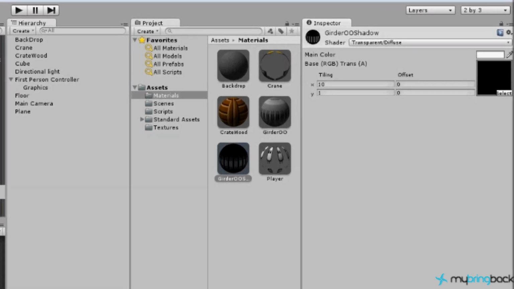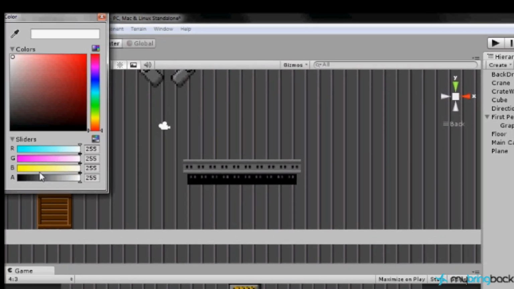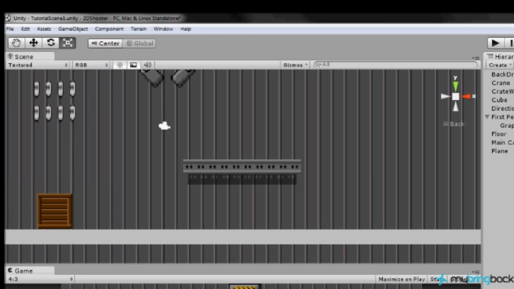Now that's a pretty dark shadow on this, so what we need to do is change the alpha so it blends a little better. So we're going to click on the main color box. Not going to change the color, but down here you'll see A, alpha. That stands for the transparency of the object. So we're going to just turn that down so we get a nice shadow effect on our platform. Okay? And this just adds a little bit of 3D depth to it and everything else.